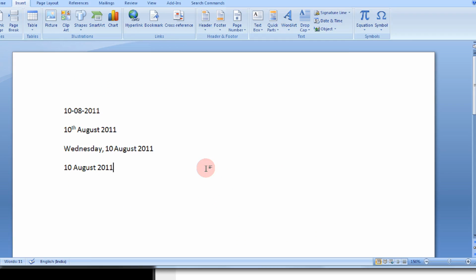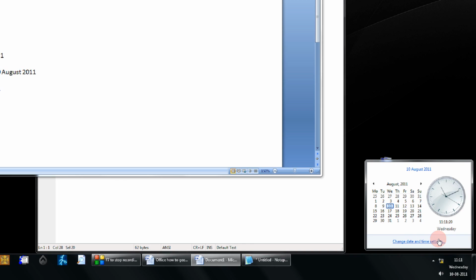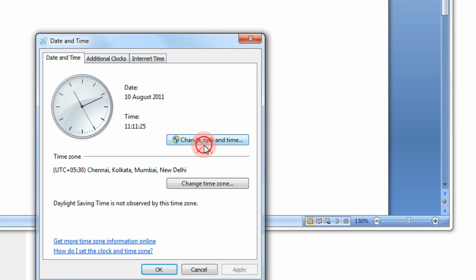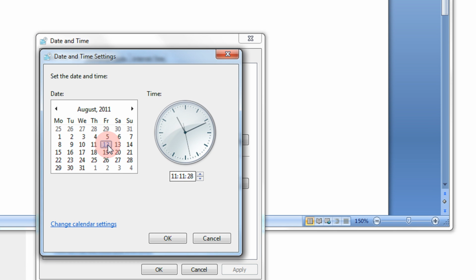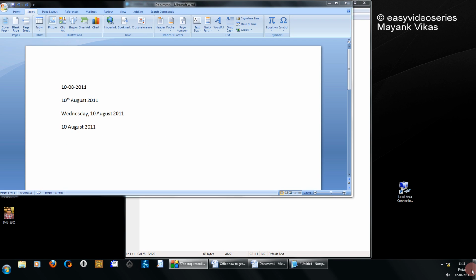Now, as you see, if I change my system date, when I come to this menu, change system date, change time and date. For example, if I make this as 12th August, just for an example I am showing, I click OK and OK. So, okay, it's my 12th date. So when I click update, say this becomes 12th August while this remains the same since I did not automatically update for this. So depending on your requirement, you either update the date or do not update the date.